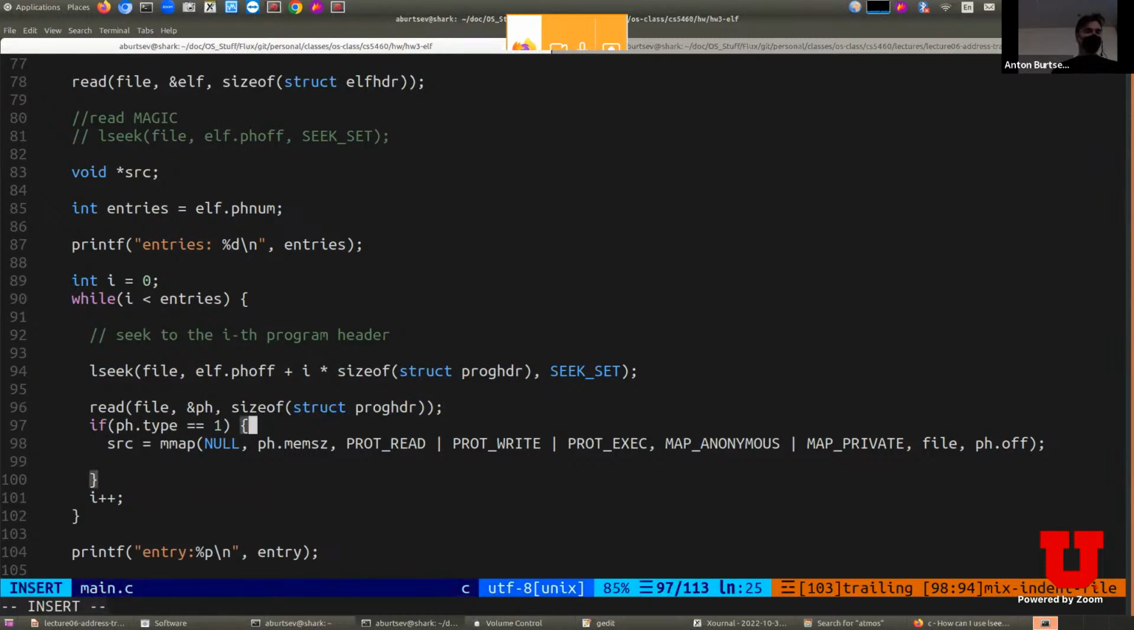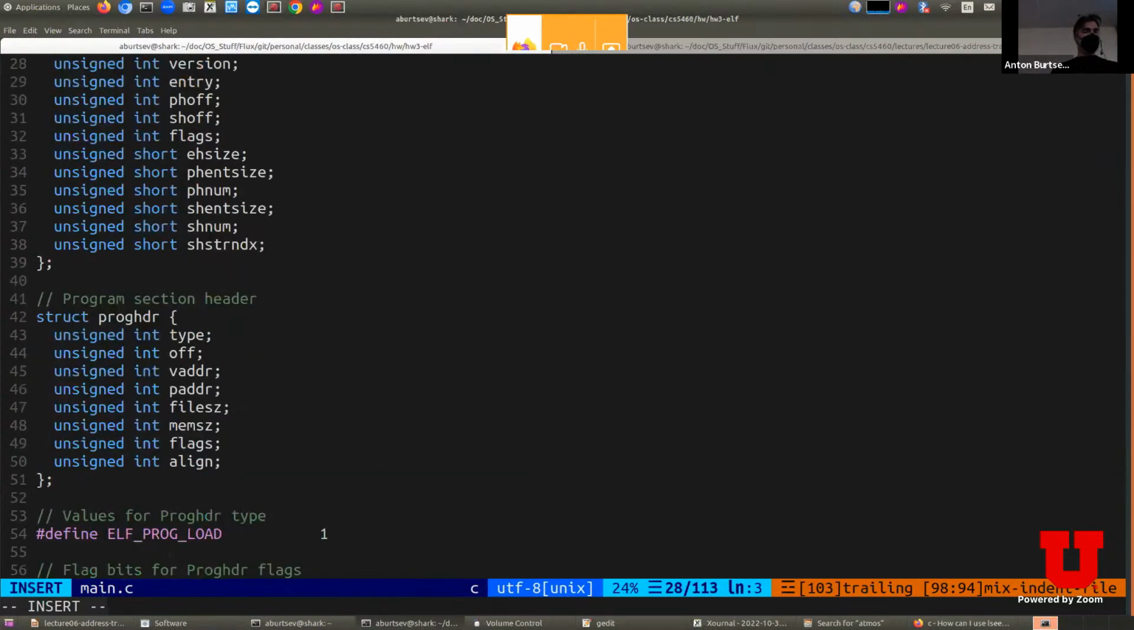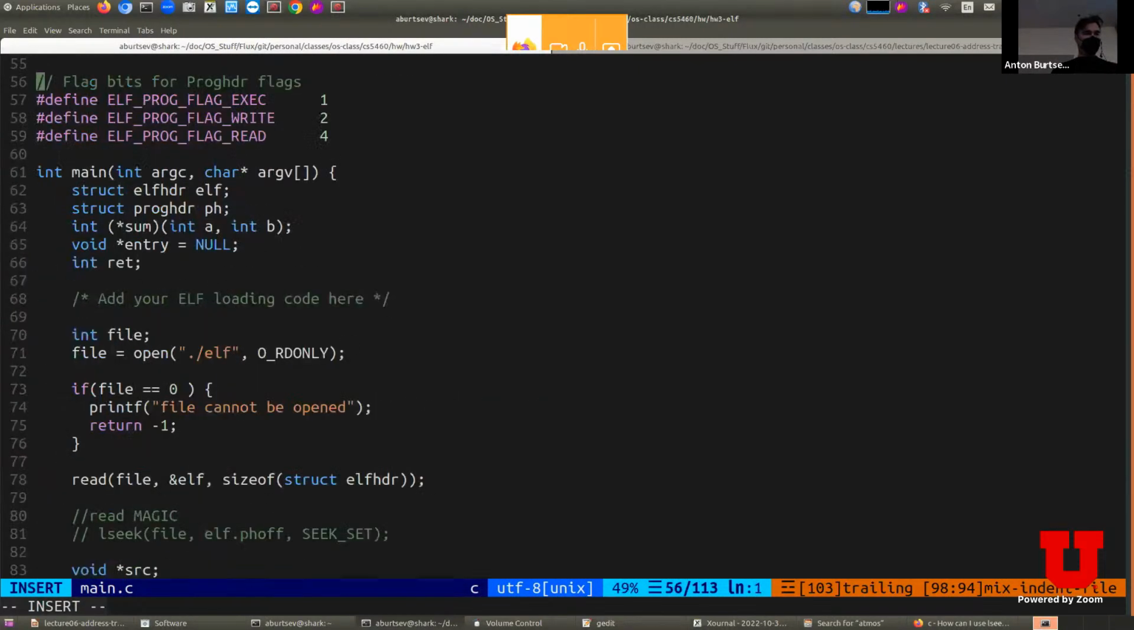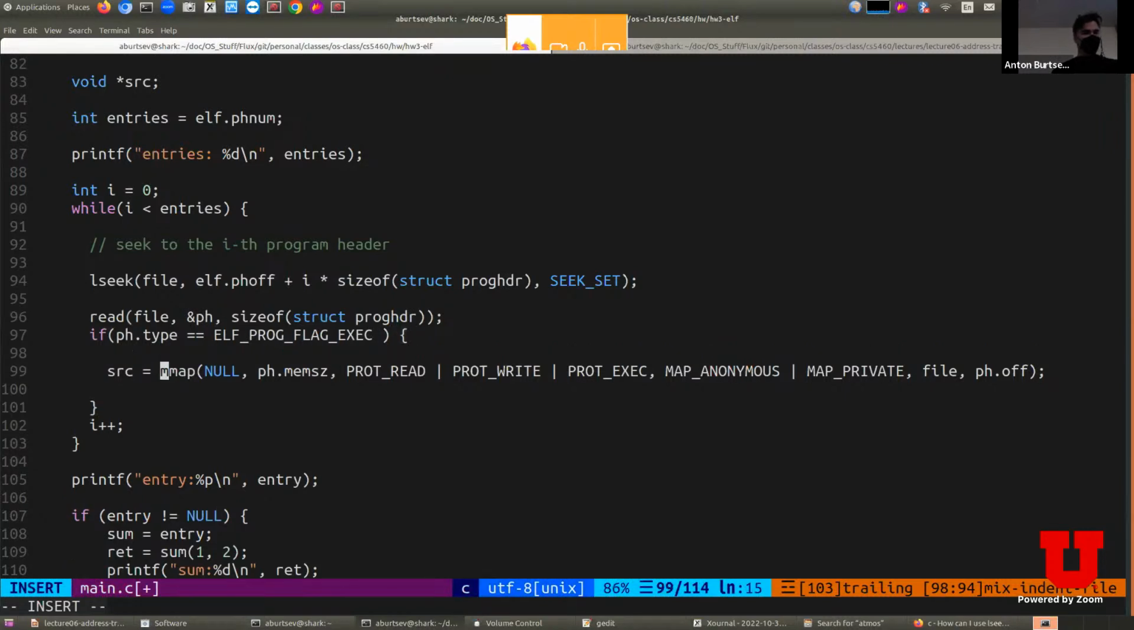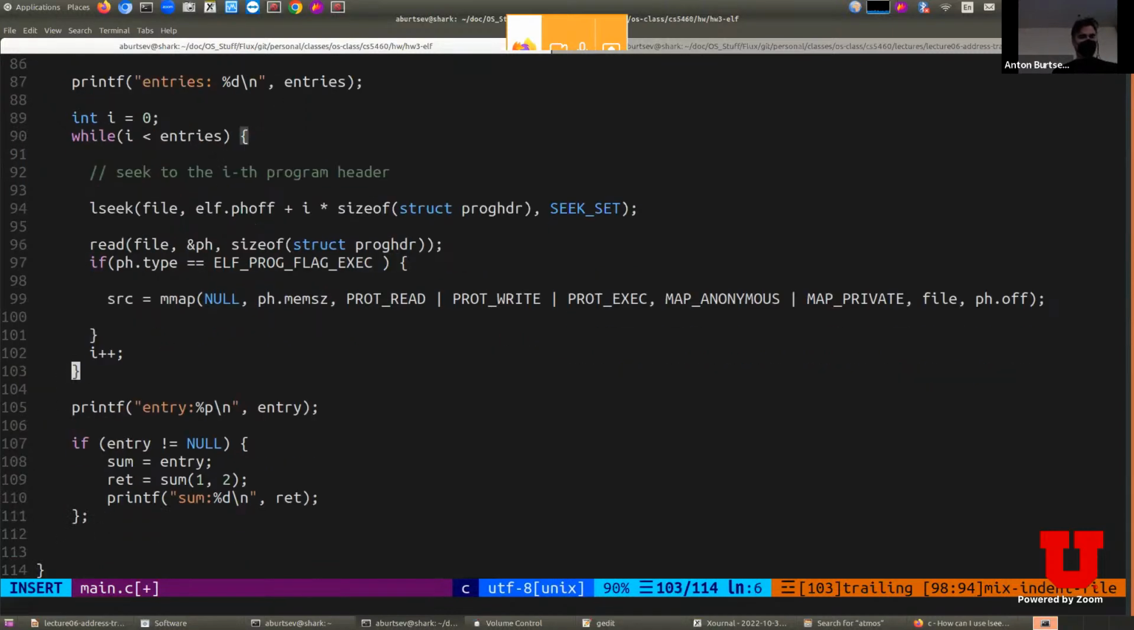And if the type is 1, ideally we shouldn't use 1, but we should use a real type definition, which is something like exec, right? So just a cleaner way to write the same, but it helps readability of the code, right? Because if there is something defined, let's use it. If not, let's define it, right? So let's put it here. Then we mmap into src and so on, right?